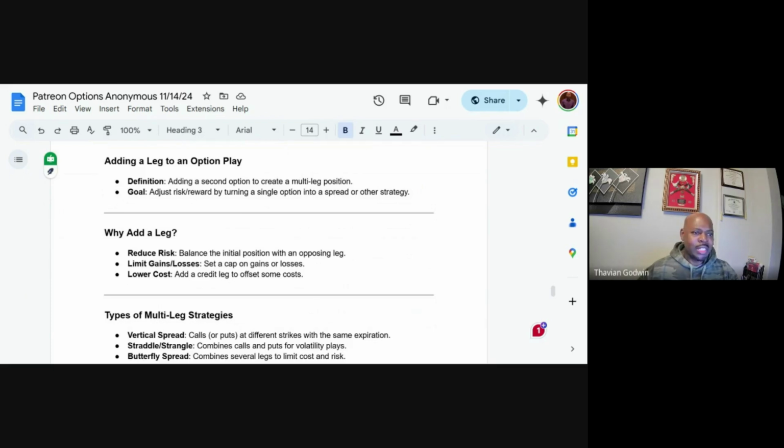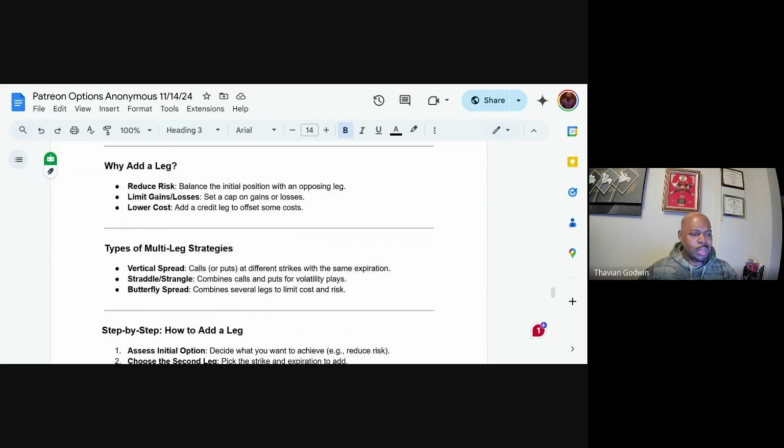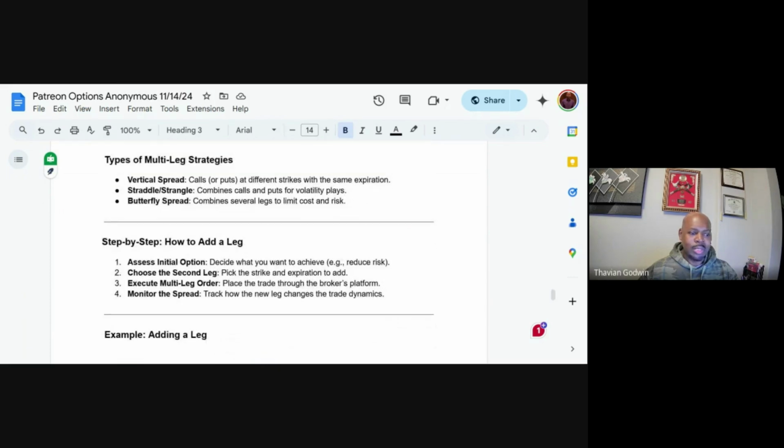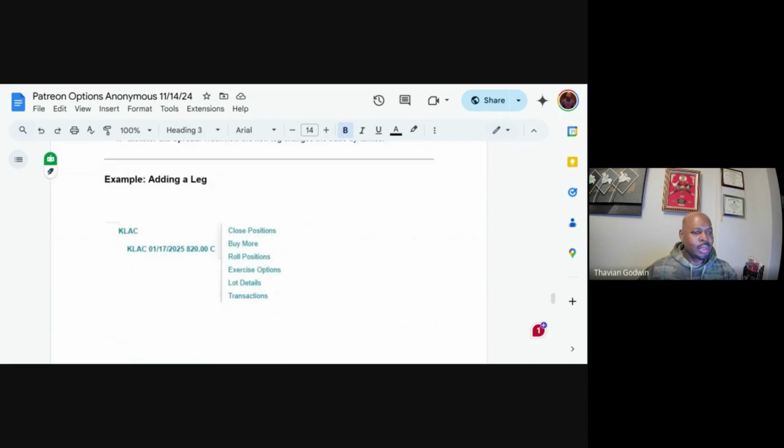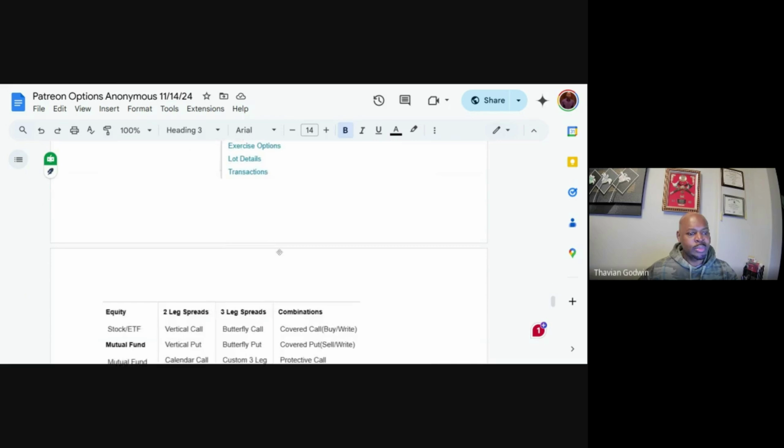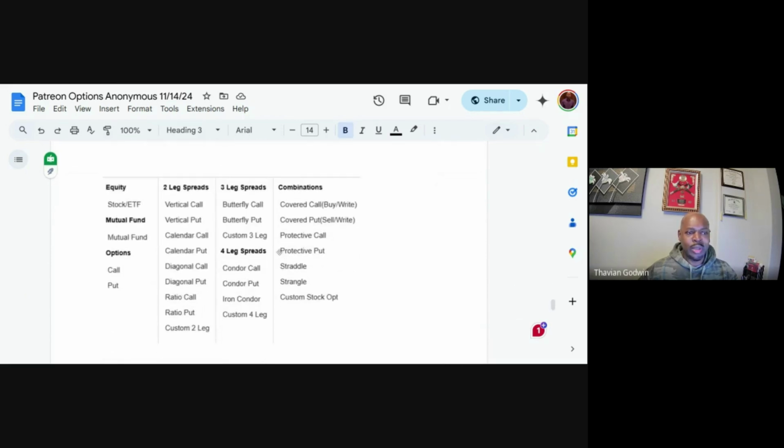So like I said, averaging down, adding the leg is real simple when it comes to the option play. So I'll give a quick example here, pretty much cut and dry. So once again, KLAC, drop down menu. When it comes to adding the leg, it's buy more. So you click on buy more, your board will pop up. Now these are the different strategies when adding legs. I'm not going to really get into all of those, just let you know that when we're adding the leg, the custom 2-leg is what will pop up.